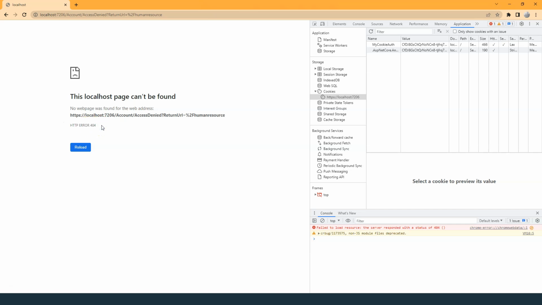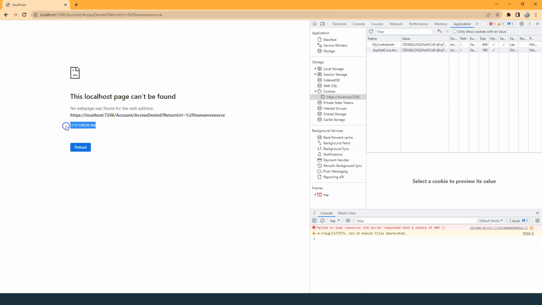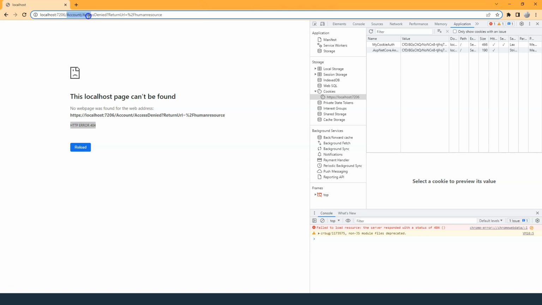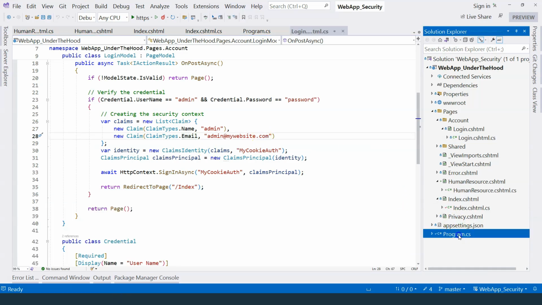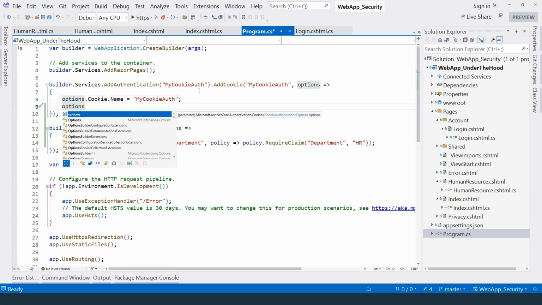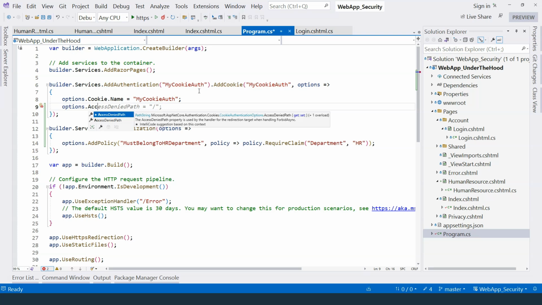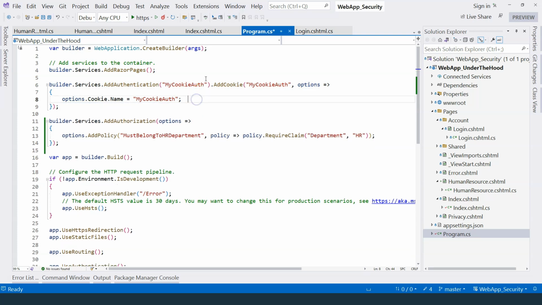The actual error is 403, which is a challenge, right? But because it couldn't find the access denied page, it's giving me another error. Again, you can see that it knows where the access denied page is supposed to be by default. And if you want to change this, you can go to the Program.cs file, and here under the authentication handler, you can specify the access denied path, right? I'm not going to do that, but if you want to specify the page in a different location or give it a different name, then yeah, you can specify it over here.